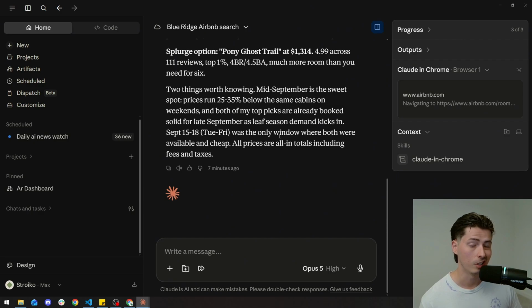Claude in Chrome, another good example for it could be for county searches. So if you want to look up the deed or mortgage of a property in the county, you can get Claude in Chrome to go do that for you.